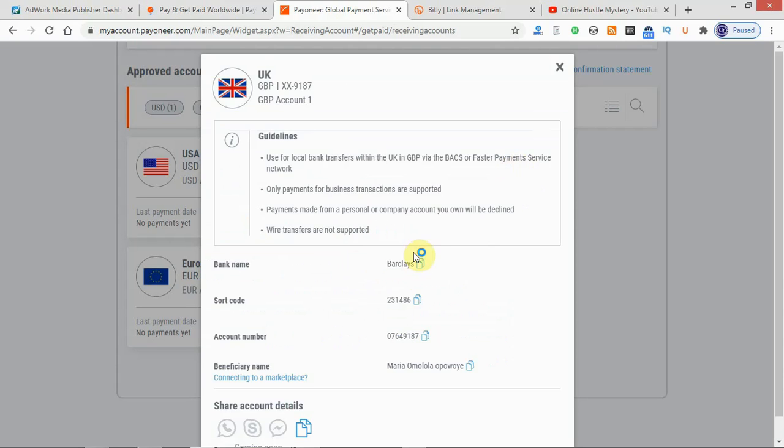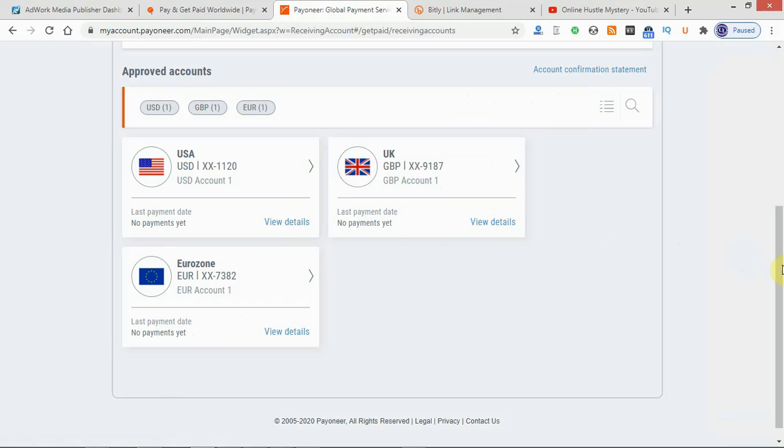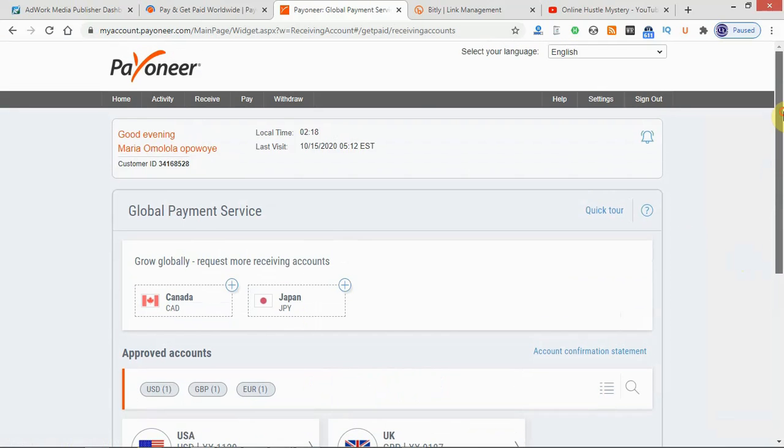Now this is all your details here. This is your bank name, your short code, your account number, your beneficiary name, and everything. This is all you are going to need to withdraw your money or get paid from anywhere. So guys, this is how you can sign up for a Payoneer account in Nigeria, even worldwide.